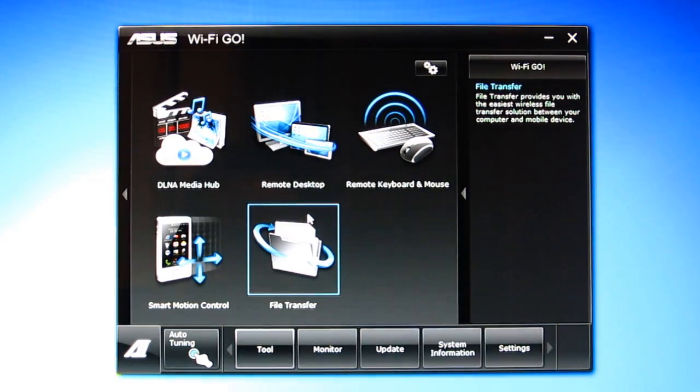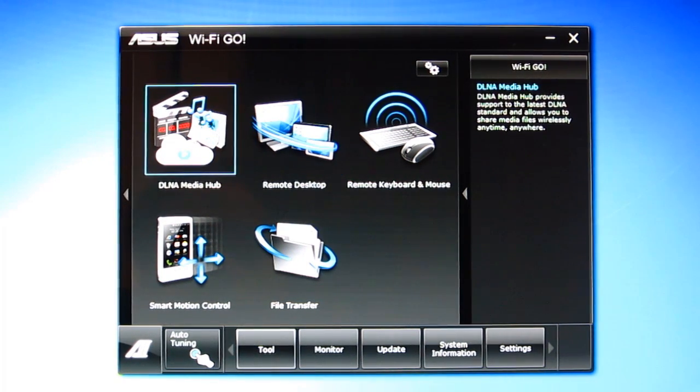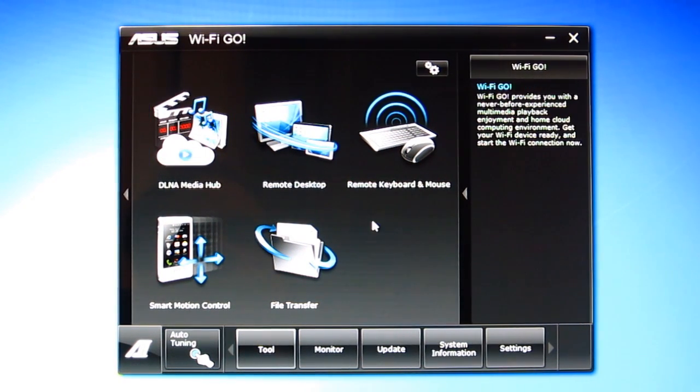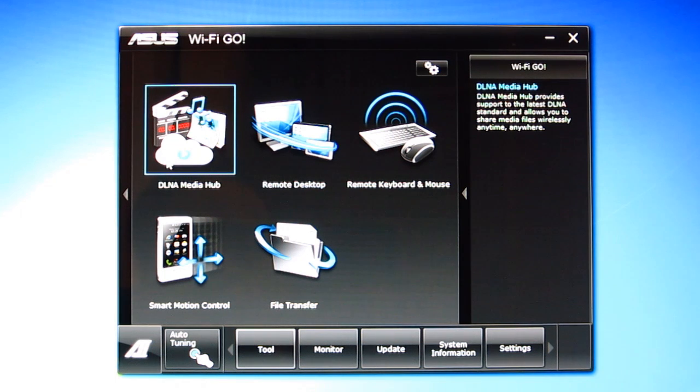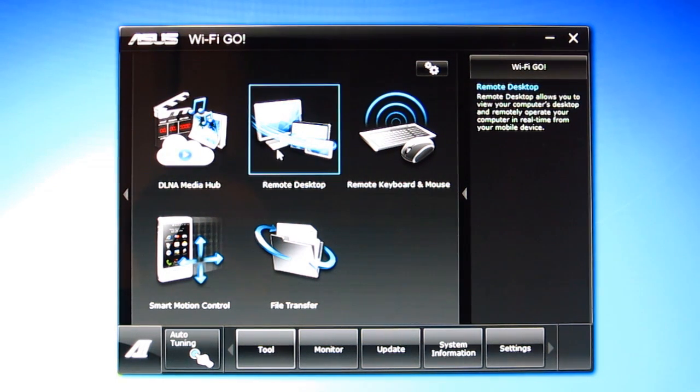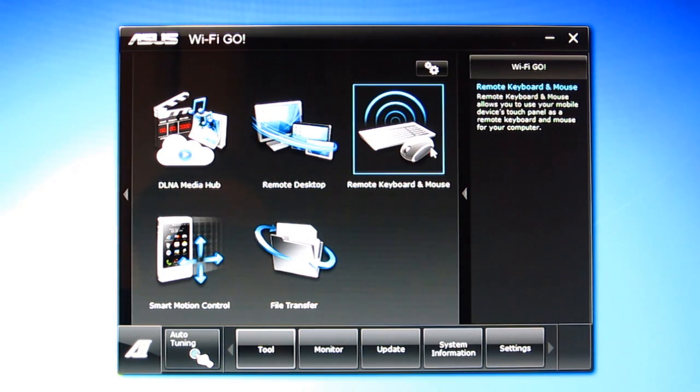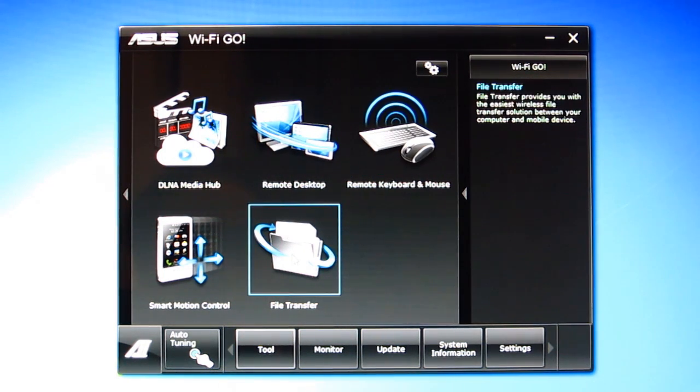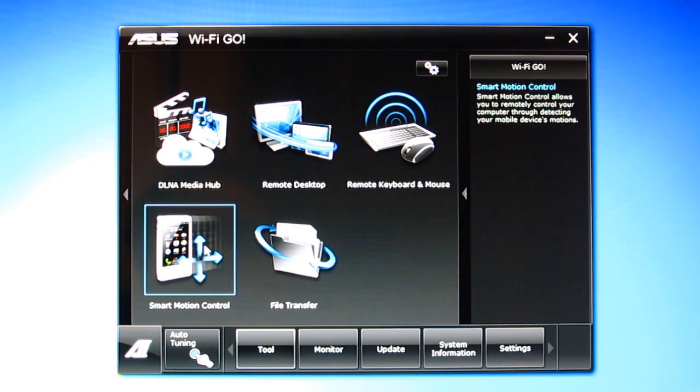Wi-Fi Go. Interestingly, on the Wi-Fi equipped motherboards, ASUS has included Wi-Fi Go. This is going to allow interaction between your tablet or smartphone and the PC itself. You can use your PC as a media hub, you can access remote desktop through your smartphone or your tablet, use remote keyboard and mouse, quick, easy one-click file transfers, and smart motion control in equipped smartphones and tablets.